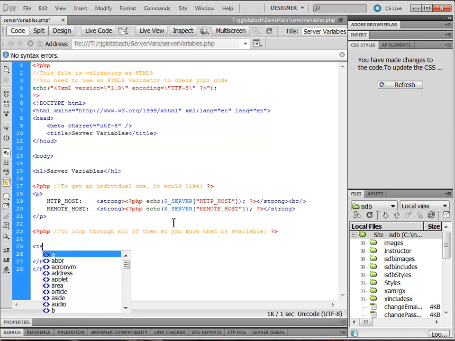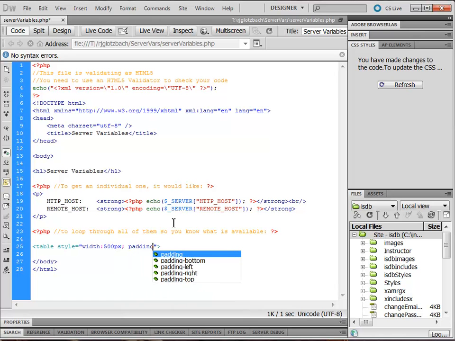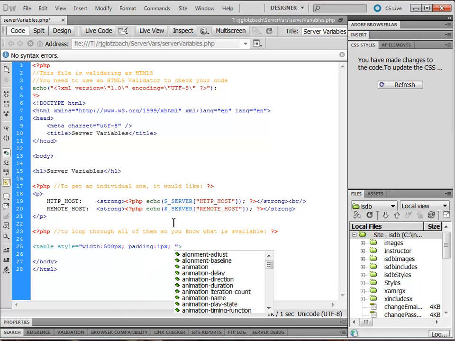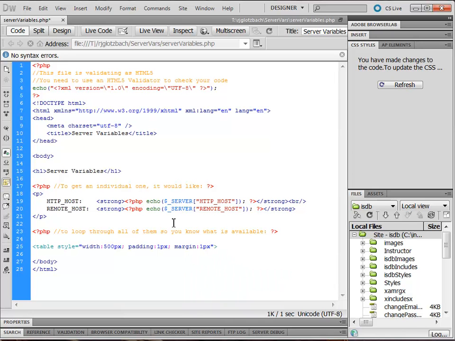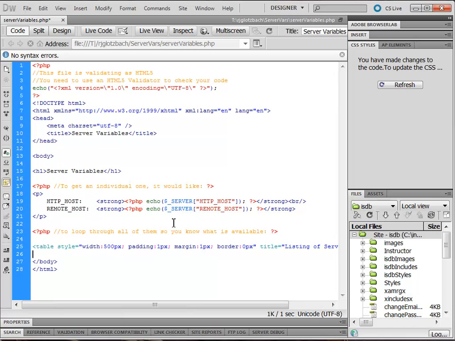At this point, we're going to do some HTML. I'm going to set the style here. So style equals, let's do width of 500 pixels, add padding of 1 pixel, margin of 1 pixel, border of 0 pixel, and then add a title to describe the table, and just put in listing of server variables.